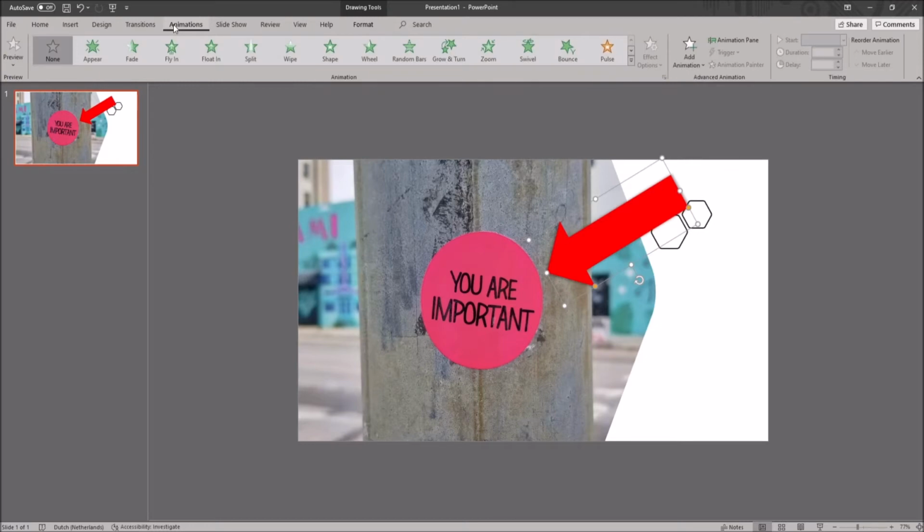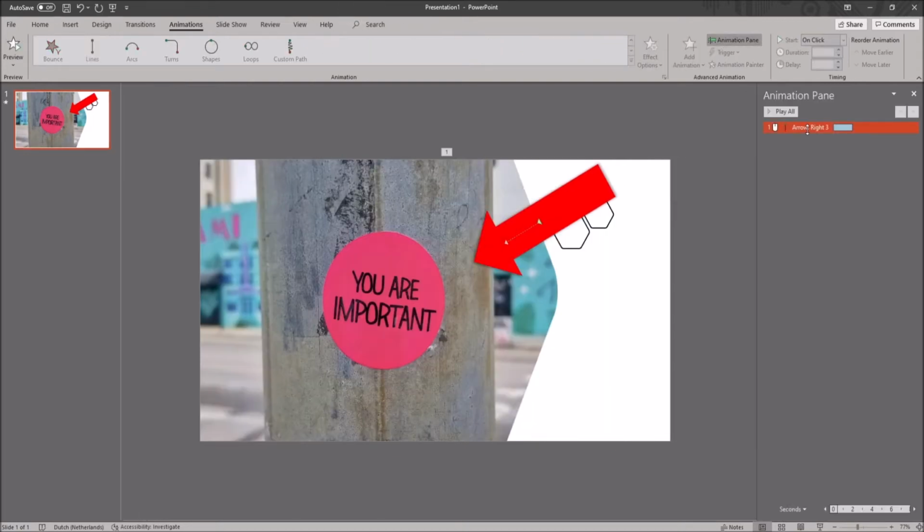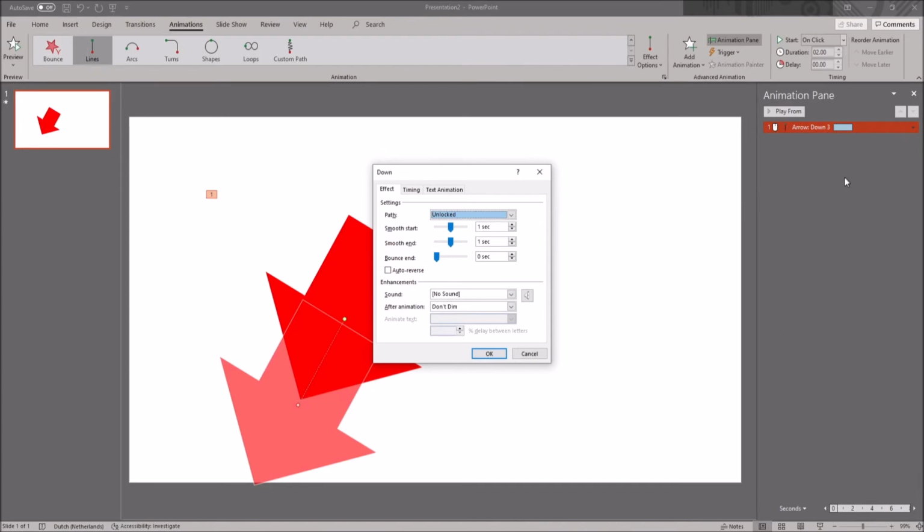I'm selecting my arrow by clicking on it and will add the lines animation to it by going to Animations in the ribbon. I then change the animation path my arrow should flow over. I then open the Animations pane and right click on the animation. I then click on Effect Options.